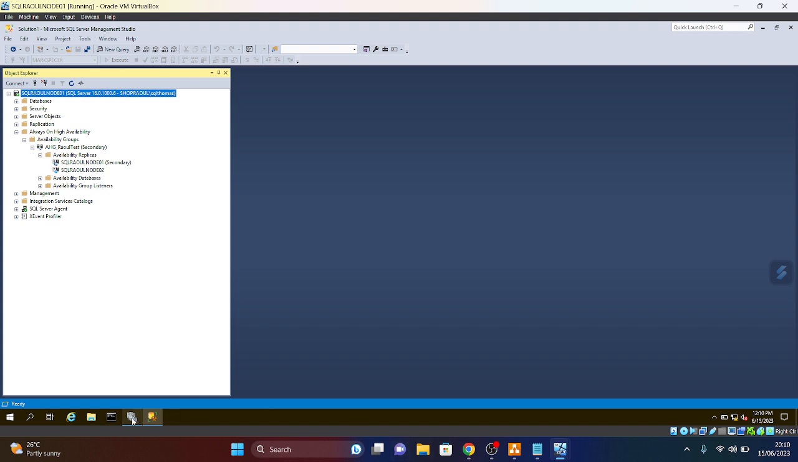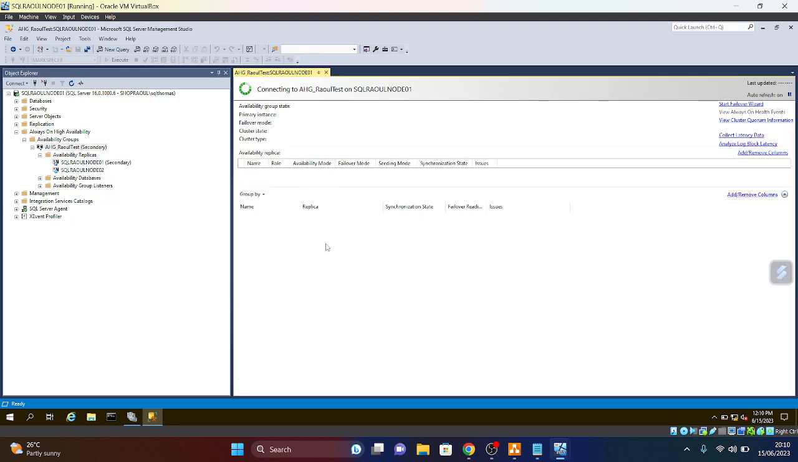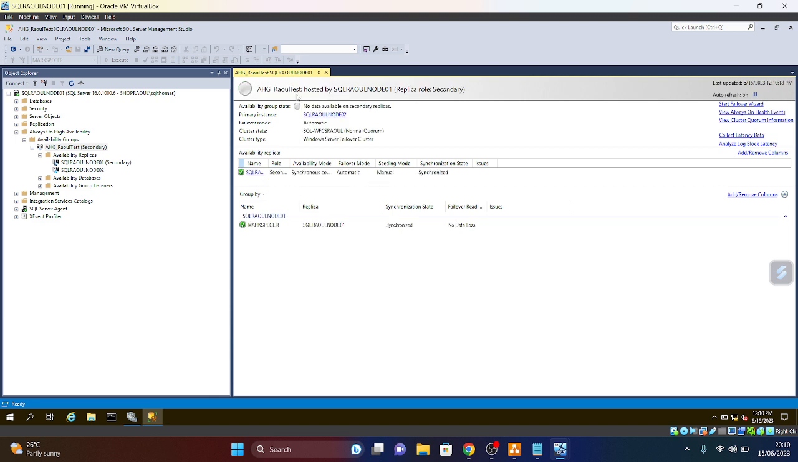So now I can also go here and visualize the dashboard, and you can check all the information here. We can also use the dynamic management view, a T-SQL query, to execute and see all those information as well. But today I don't have the time to do that.